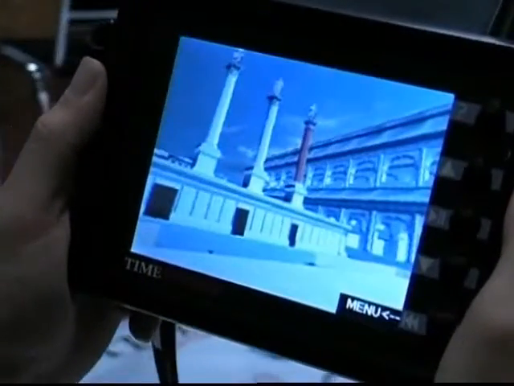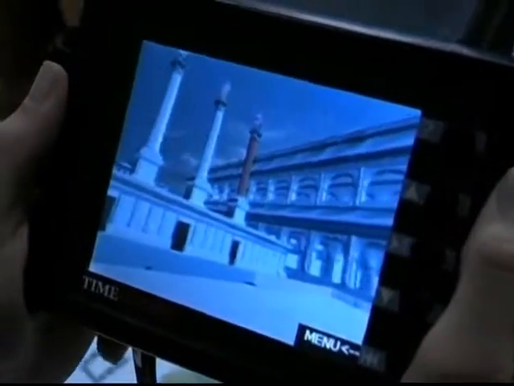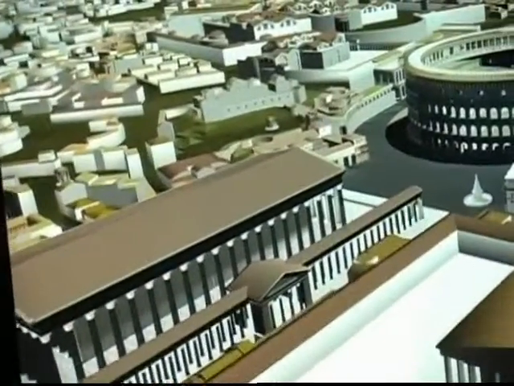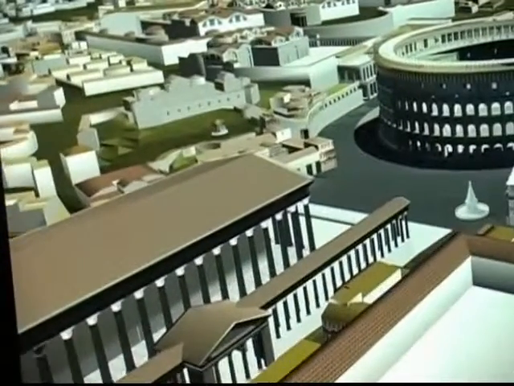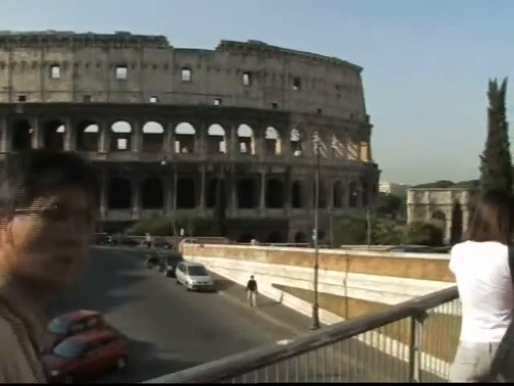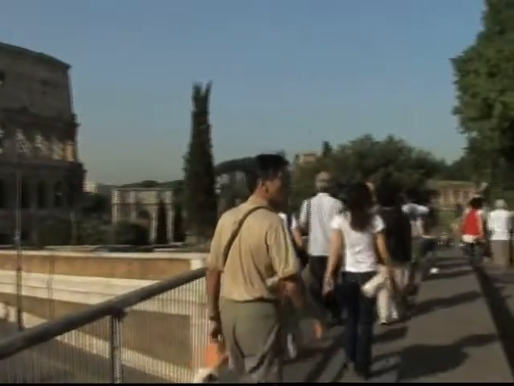This type of application is already being used in flight simulators, and it has great potential in a range of different areas. But although it's a powerful educational tool, nothing can compare to actually being in the city beside the Colosseum.